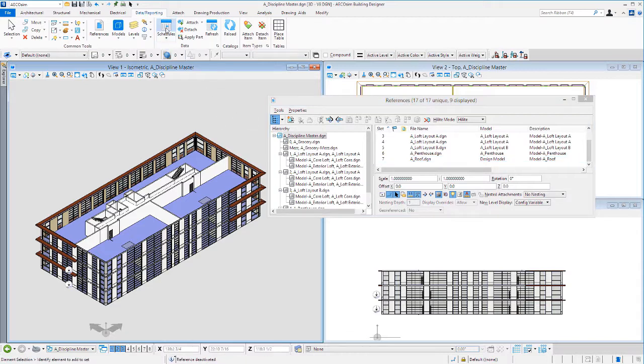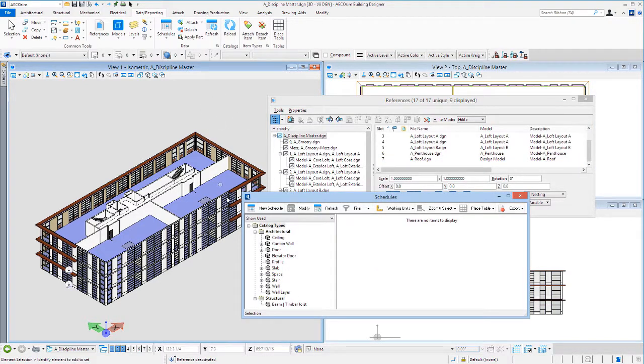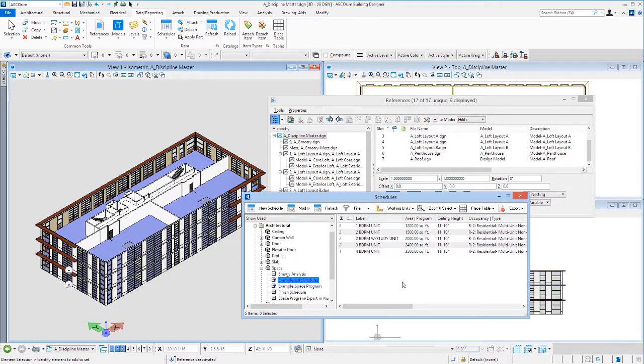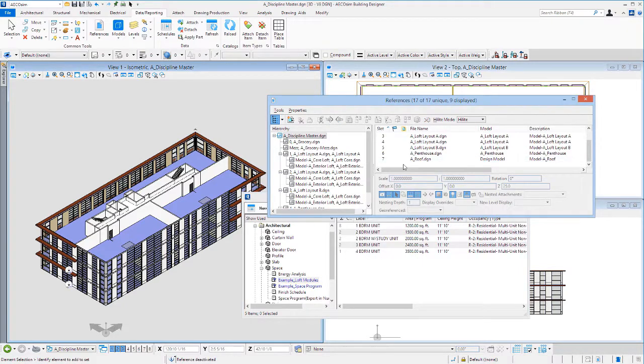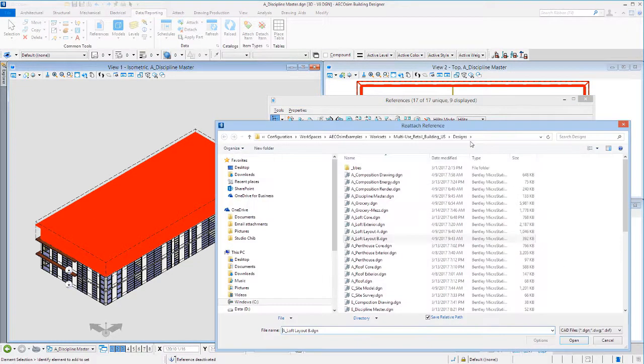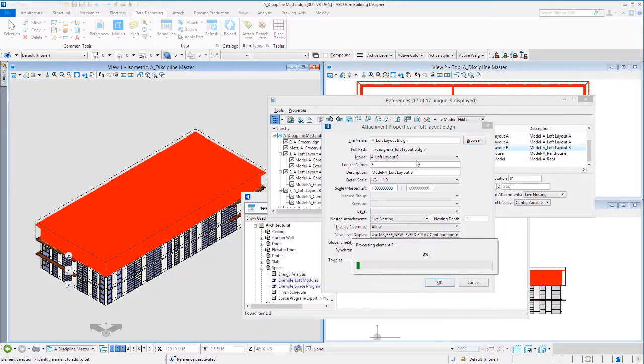So I'm going to open up the Schedules dialog just to illustrate this point. I'm going to go ahead and expand my space type, and I've actually got a schedule set up here in example loft modules. So this just gives us a count of the various modules that we have. So you can see currently I've got 8 one-bedroom units, 2 two-bedroom units, 2 two-bedrooms with study, 2 three-bedrooms, and 1 four-bedroom. Now if I want to change that mix around, I could simply come up to my reference dialog and double-click on that loft layout B, for instance, browse, and replace it with the loft layout A.